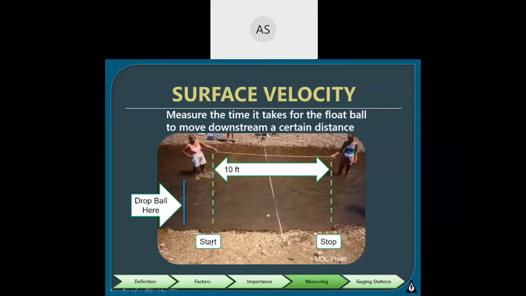We start at the beginning of the 10-foot section and we stop the float at the end of that 10-foot section. And we want the stream width right there, straight in the middle of it. And our friend here in the pink, she's going to drop the float ball upstream, give it time to reach its max velocity by the time it hits the start point. When it hits the start point, we're going to start recording the time. And we're going to see how long it takes to float until the stop point.